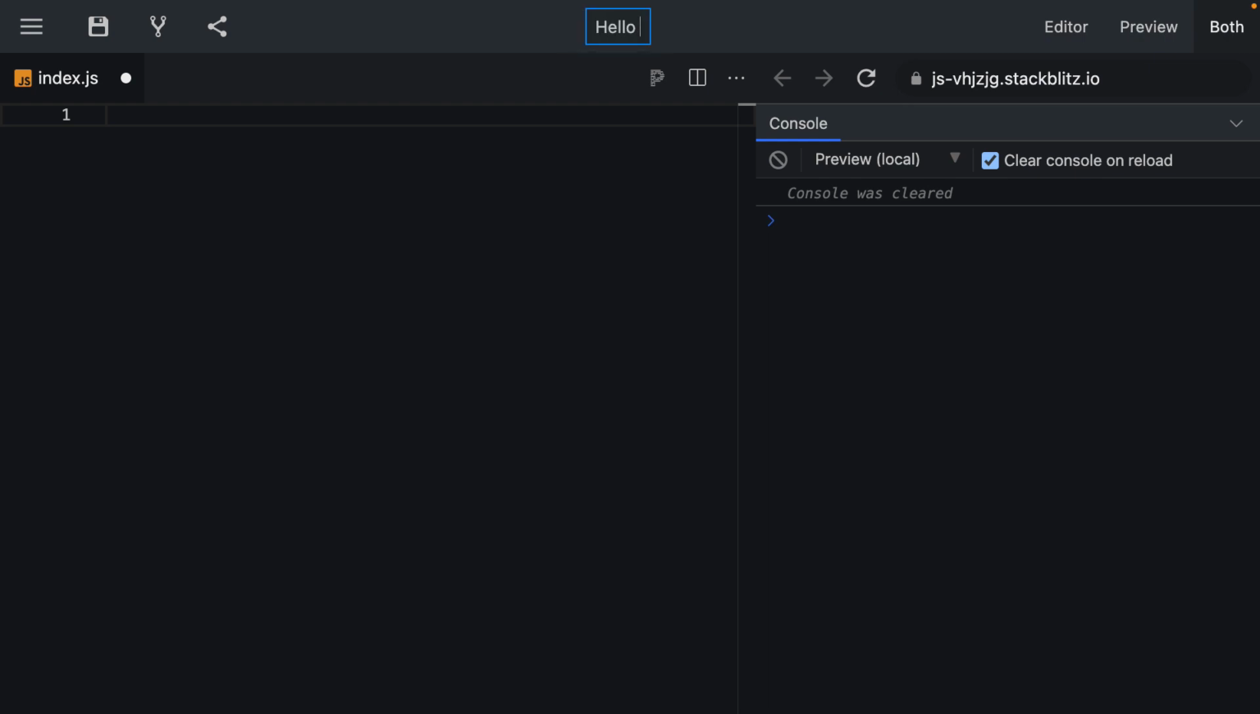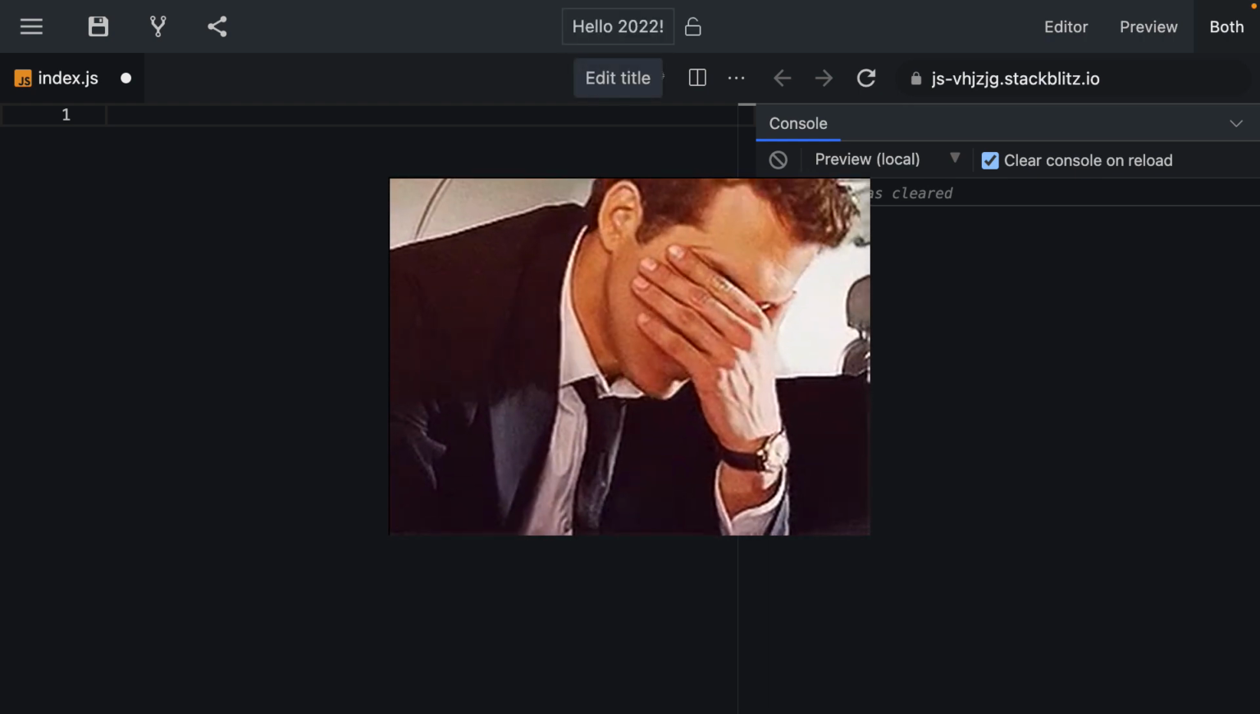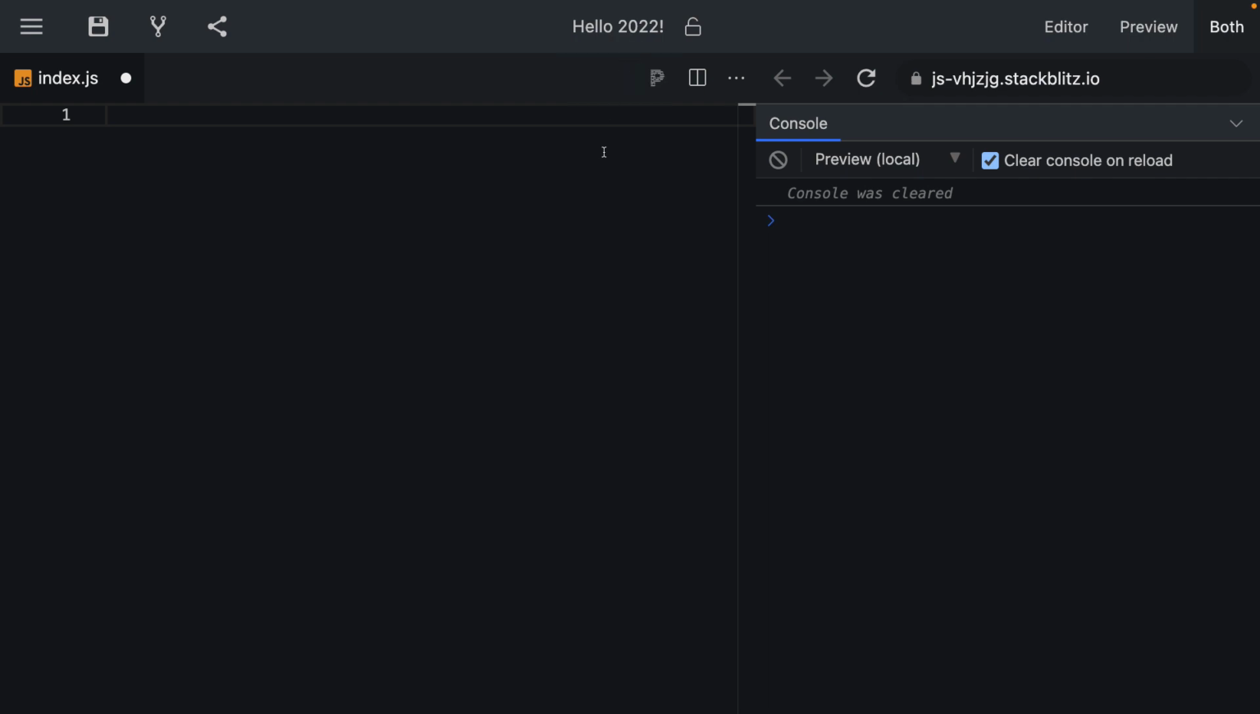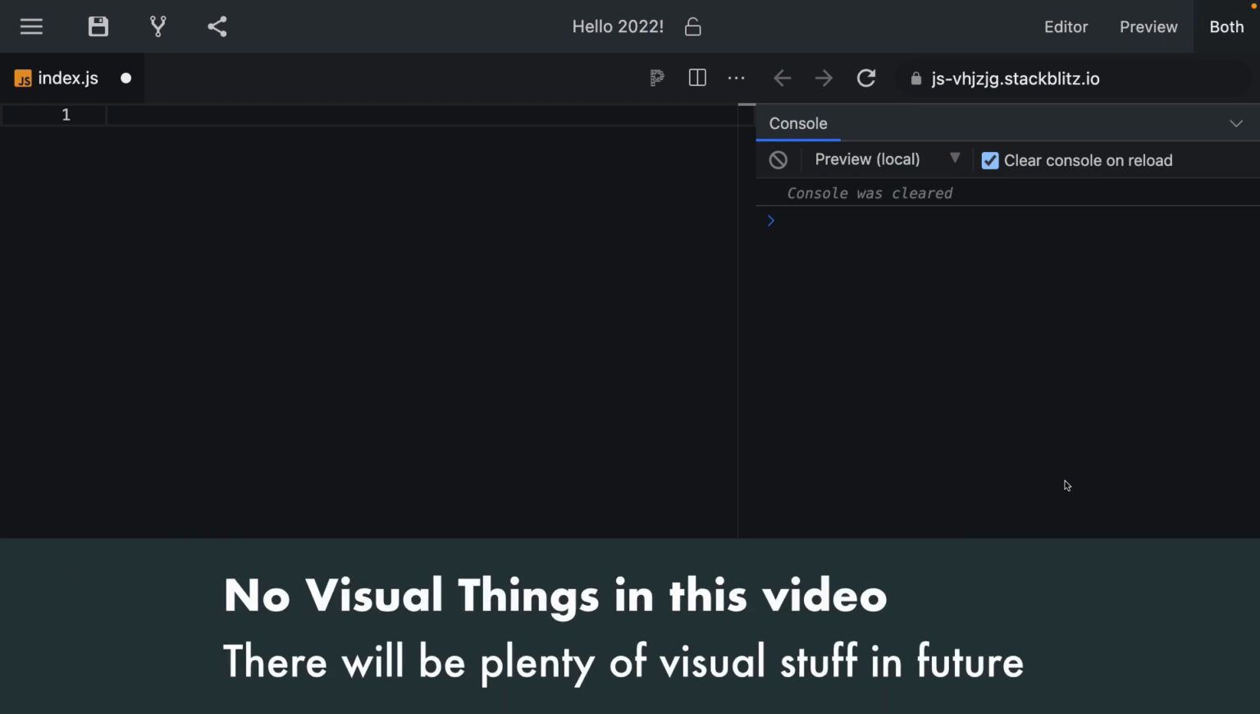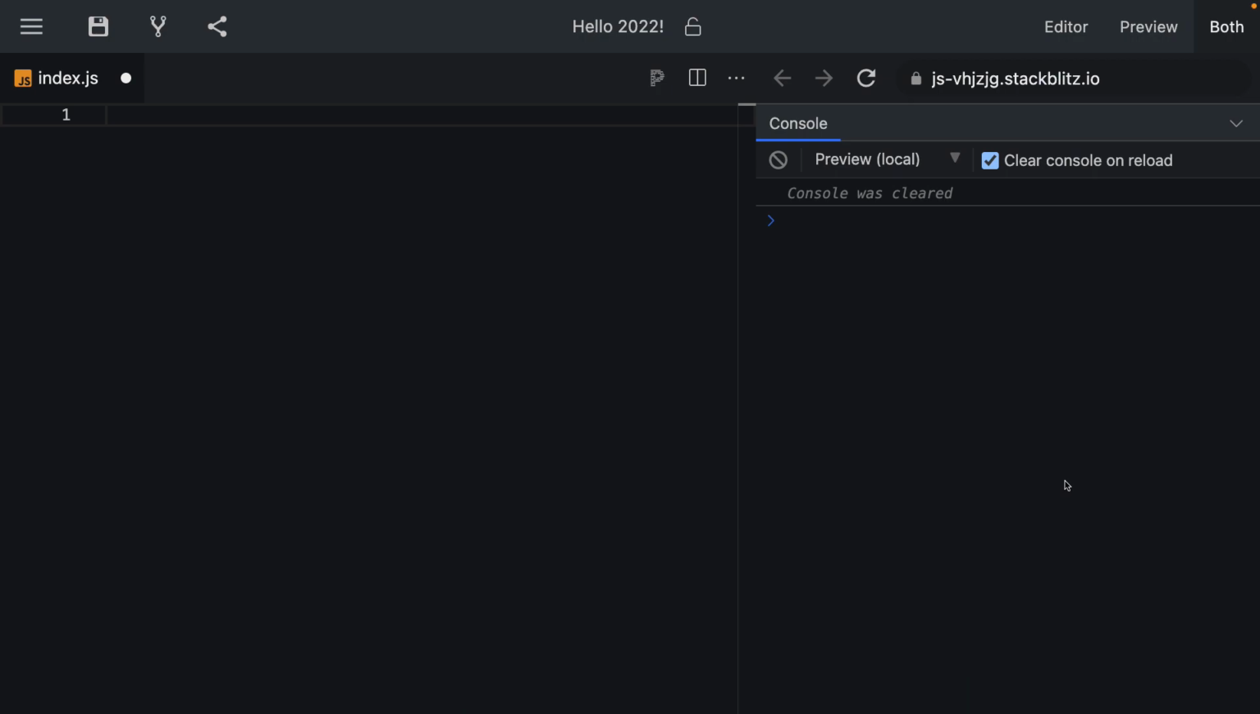Hello 2022. It is not that important, but you know, it's cool to have a name for it. Cool. So here is the place where we'll put the code and there will be the output. So the console is the place to see the output of our code, because we will not have anything visual like with HTML and CSS to style it. We will only be working with text output for today and a few other videos.